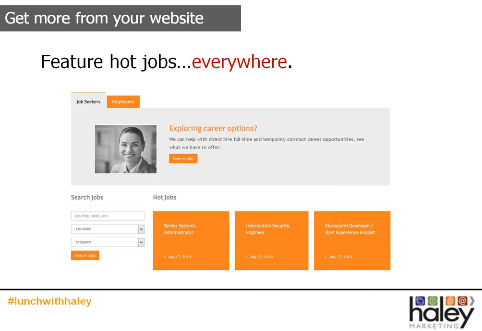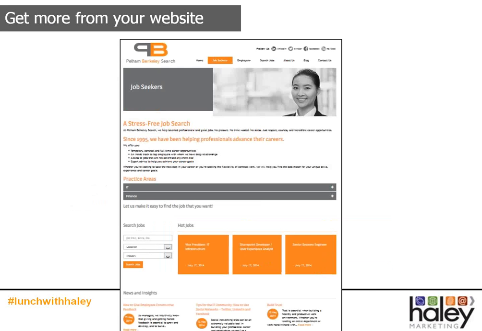The example you see on screen now, when you go to this company's full website, here's Pelham Berkeley Search, and you get to the bottom of every page in their job seeker section, that area with search jobs and hot jobs is always there on the page just above a feed from their blog with news and insights. Why do they do that? Because they want the job seeker to always be brought to the job information. You can see by using the orange color, when your eye goes to this page, it's those jobs that jump out and get your attention.